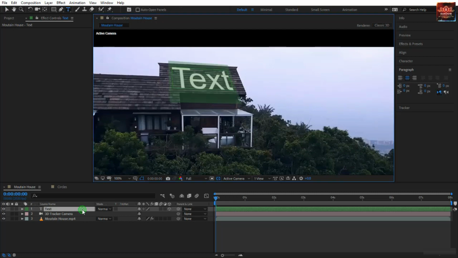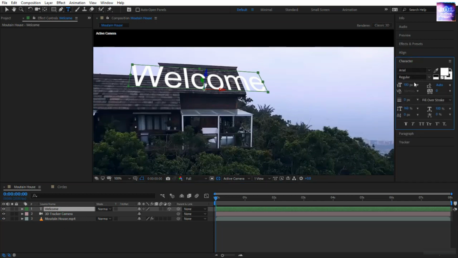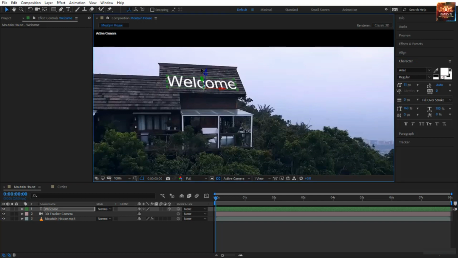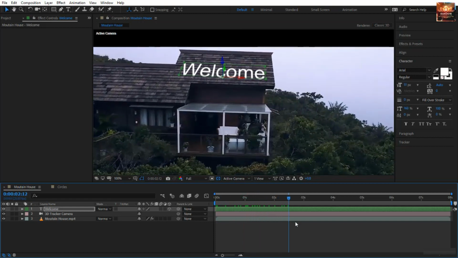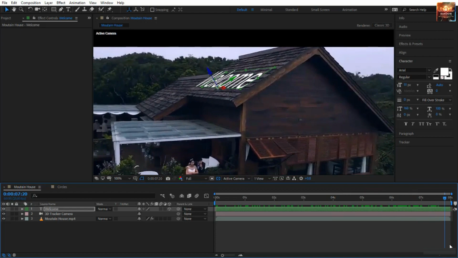I will double click on the text and write welcome. If you select your text layer and go to the character panel, I hope you have put the font size to a high value, because you are going to take it down a lot sometimes. I will use the selection tool now to put it up in the center and scrub through and see if it's working. Is it stuck to the ceiling? Actually, it's 100% perfect. Here you are.